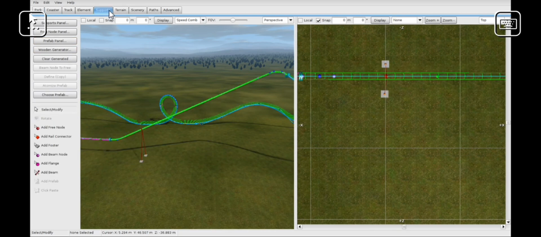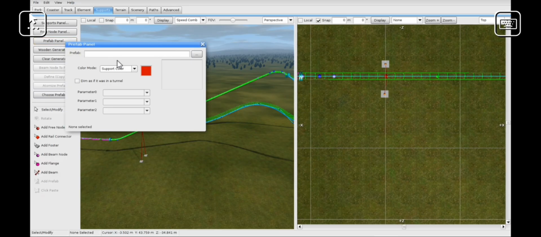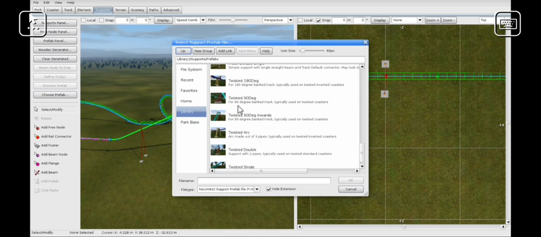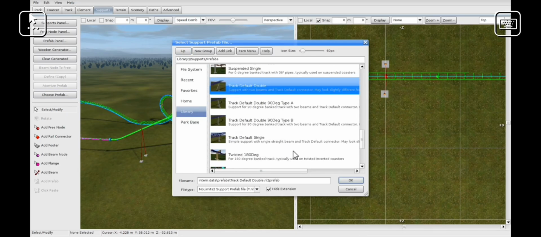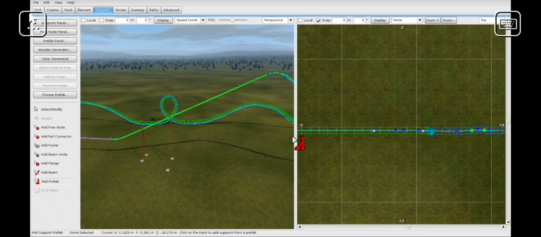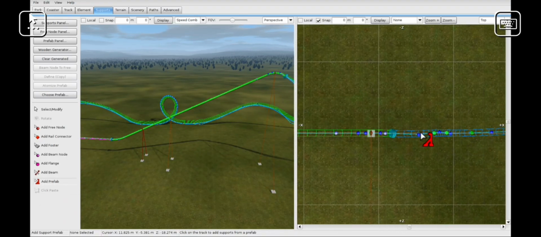But for now, if you go to supports and then the prefab panel, actually no wait. If you don't want to make your own supports, go to choose prefab and you have all these to choose from. I will just use track default double. And then go to add prefab, this thing right here. And once you click on a piece of track, hey, it adds.